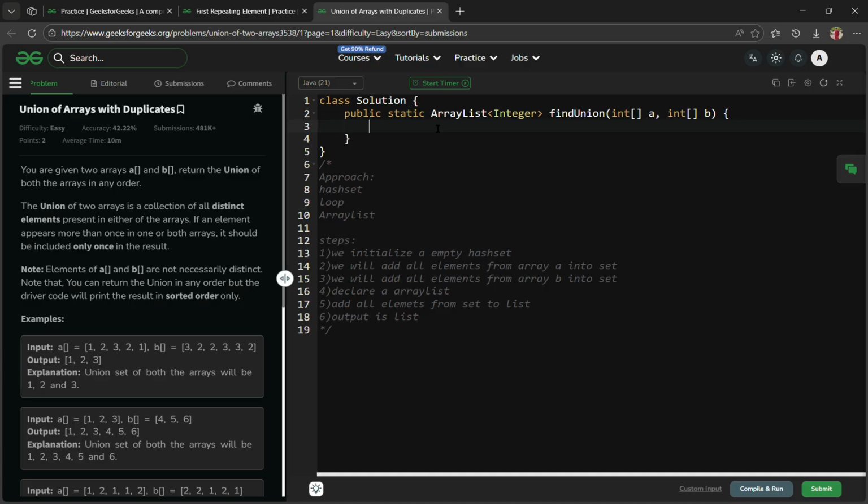The first example is they gave the input A and B. A is 1 2 3 2 1 and B is 3 2 2 3 3 2. As per the definition, we need distinct elements from either of the arrays. Distinct elements from A are 1 2 3, and if we compare B with the distinct elements from A, there are no distinct elements other than the elements from A. So the output is simply 1 2 3. In the second example, all the elements from both arrays are distinct, so the output is 1 2 3 4 5 6. That's it.